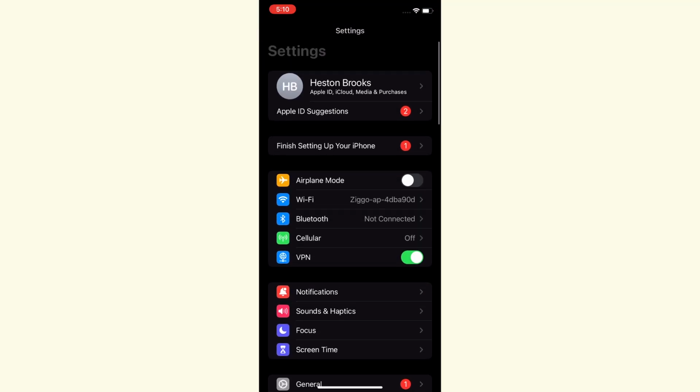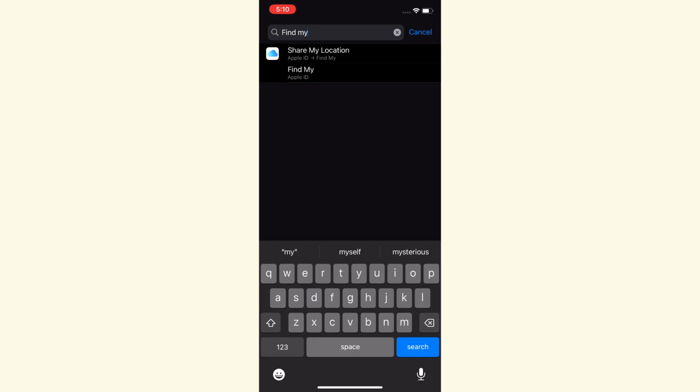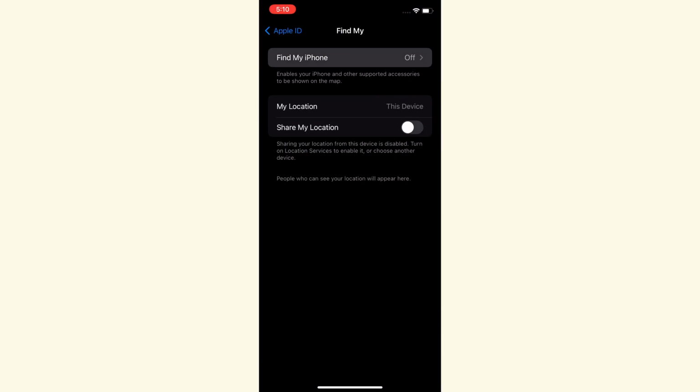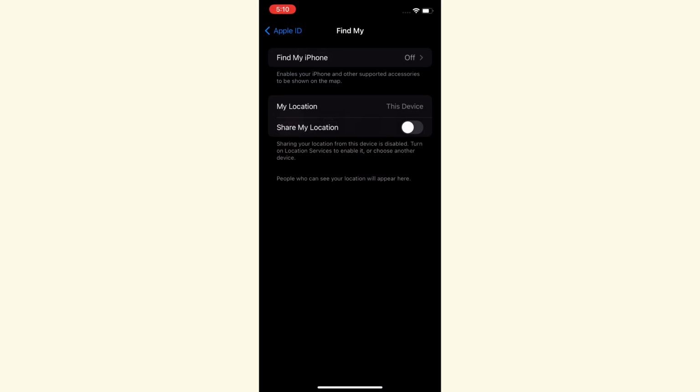So you want to go back to the settings on your phone again and first type in Find My right here, and then it's going to show Share My Location. You want to make sure this is turned off. Also make sure that Bluetooth is turned off, and also cellular data. As you can see for me right here at the top, it's both turned off.